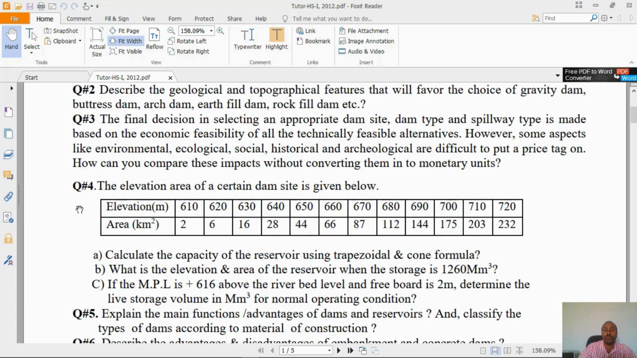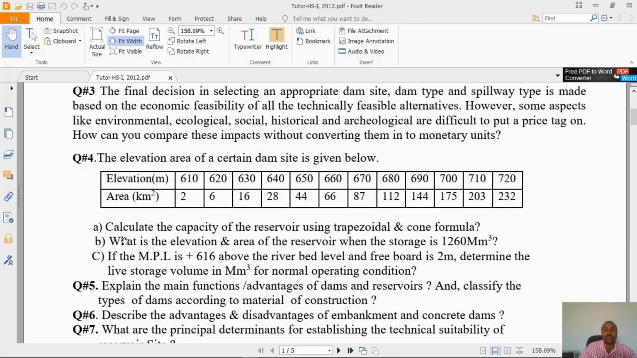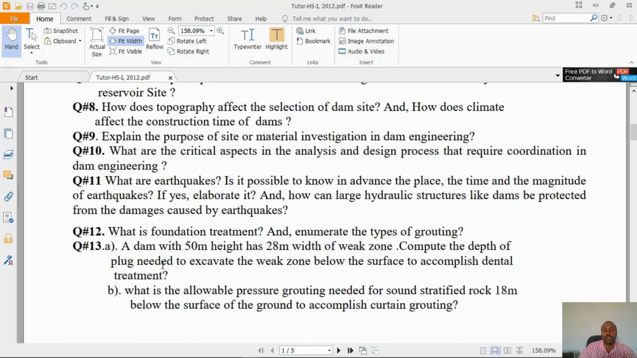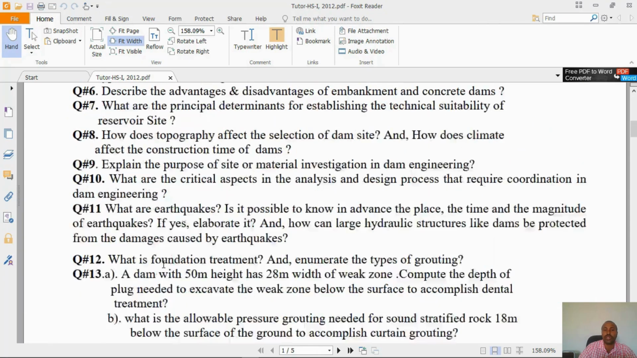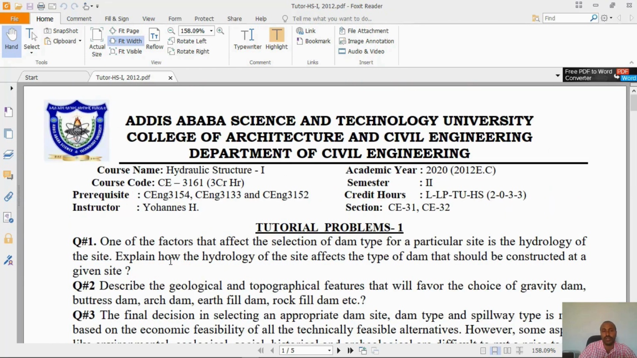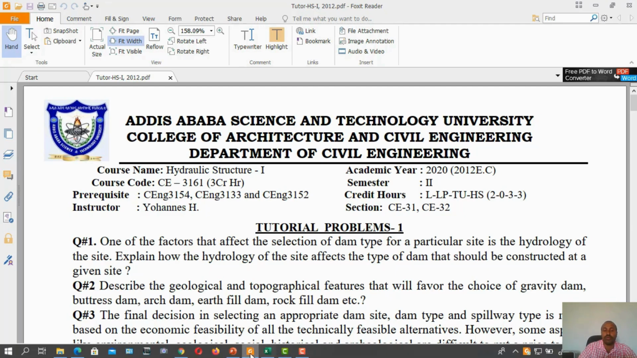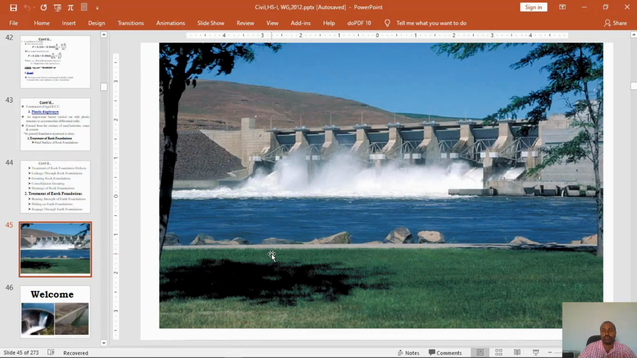So I think we will do this as an example. We will calculate the capacity of a reservoir using the trapezoidal and cone formula. I think as a tutorial, we will do this exercise. So the rest, please try. Try this tutorial problem for chapter 1, already given with hard copy and soft copy to you. If you have any question, you are welcome. Otherwise, we will continue the tutorial in the next session. Thank you.